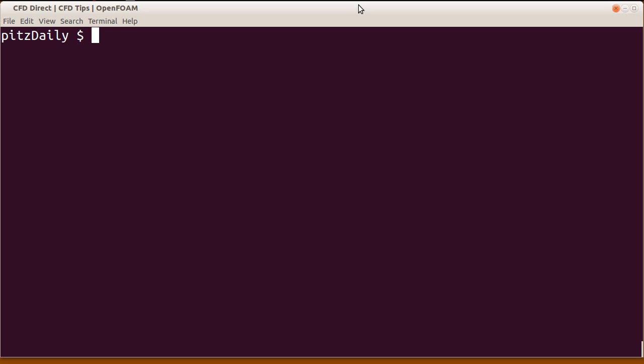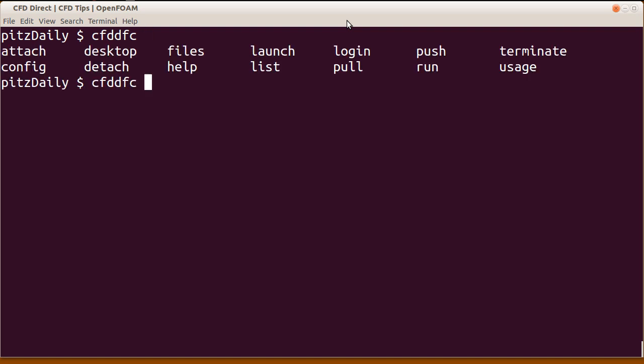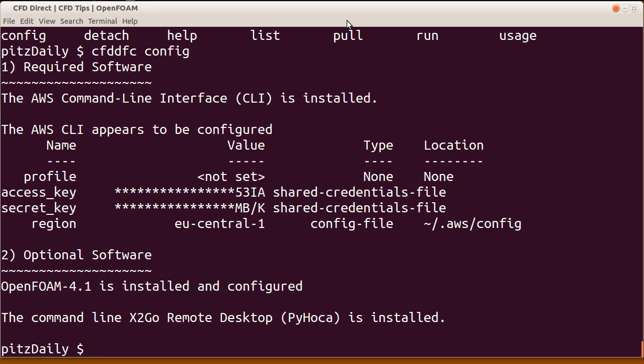The command line interface tool is called CFDDFC and it's installed on this system. It uses the AWS command line interface, which needs to be configured to enable the user to launch and run EC2 instances. If I start the CFDDFC command and hit tab a couple of times, it'll print all the subcommands that are available to me. The first one we can look at is the config command, which just confirms that the AWS command line interface is installed correctly.